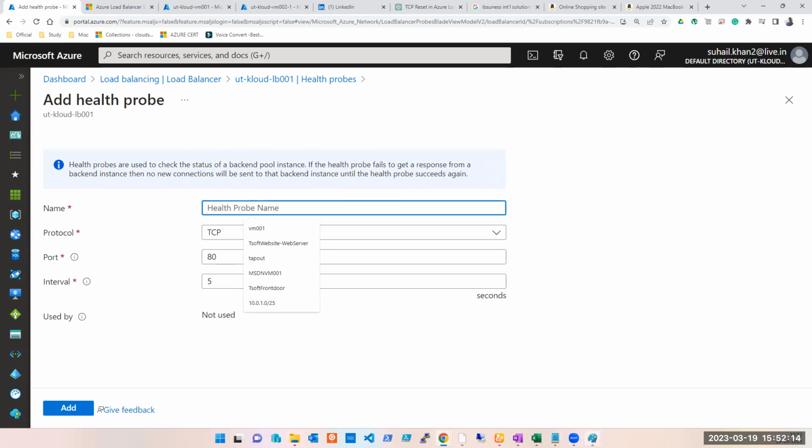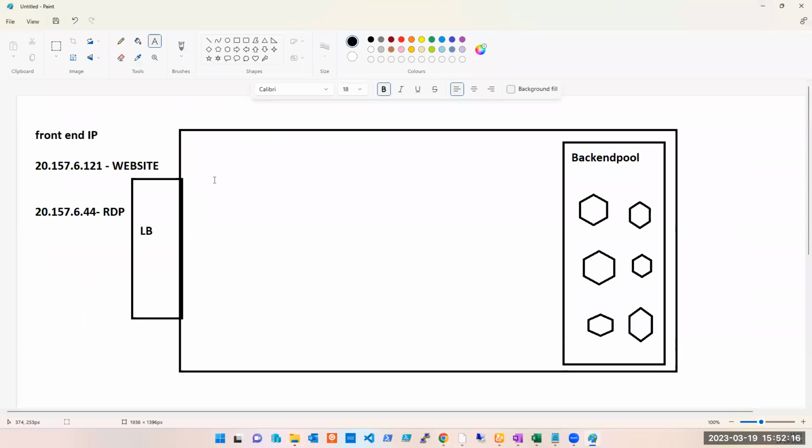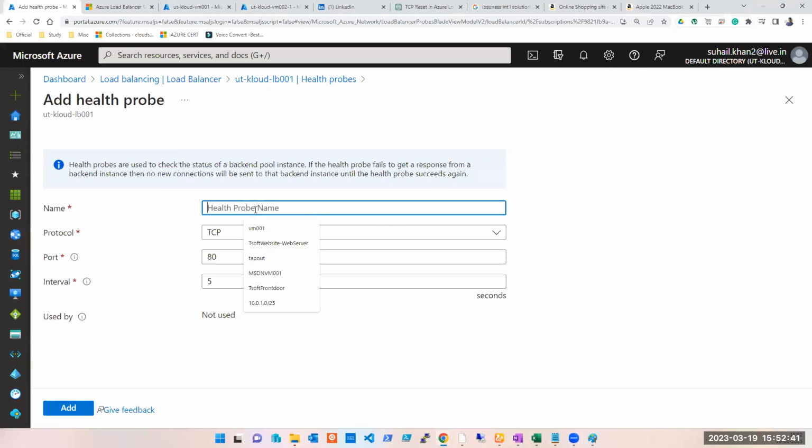Health probe is, I told you that this load balancer will not transfer the traffic to this server if this server is down, right? So how would this load balancer know whether the server is down or up? That is what your health probe is. Under health probe, you will configure it so that it can find out whether the server is up or not. Now, what is the method to do that? There are multiple methods.